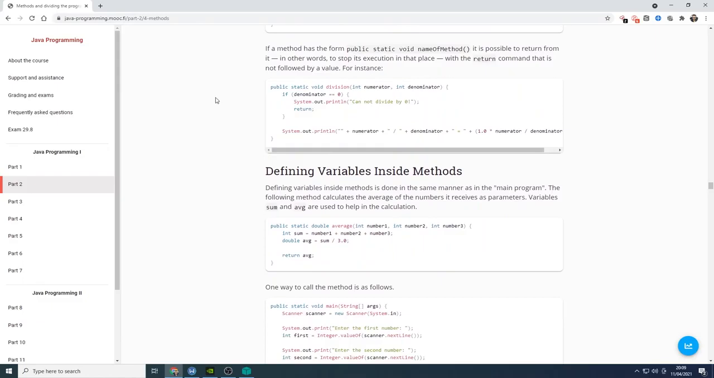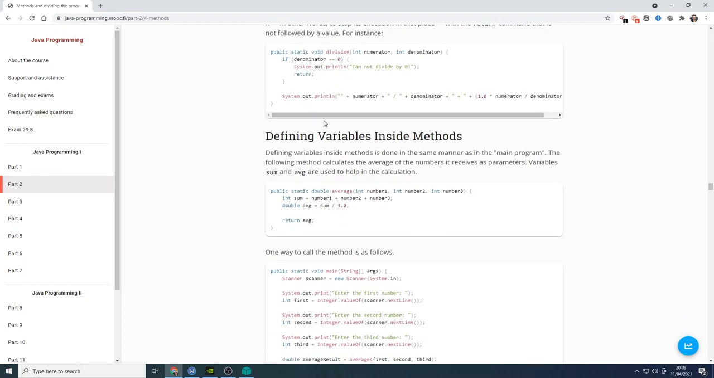That's not a problem. If a method has the form public static void name of method, it is possible to return from it, in other words, to stop its execution in that place, with the return command that is not followed by a value. So here we've got if denominator is equal to 0, system out print cannot divide by 0, and then return. And then here we've got the system out print, which shows you the basic formula of what that method is meant to do.